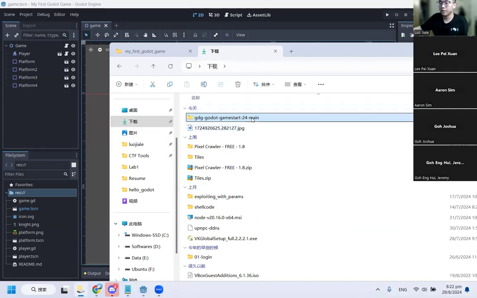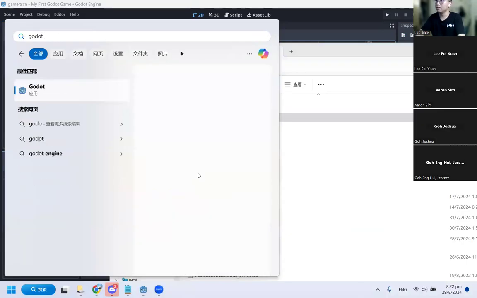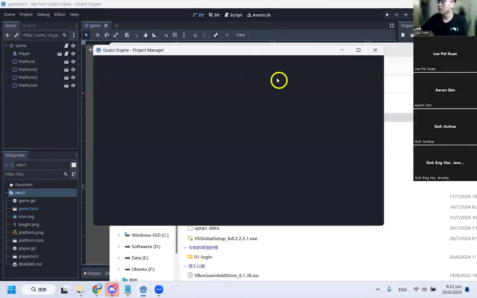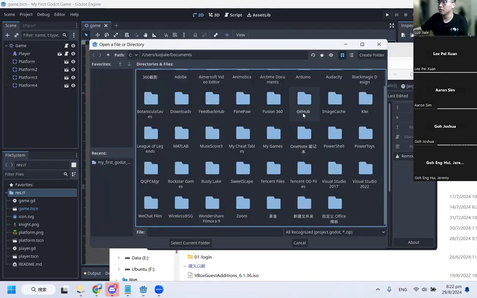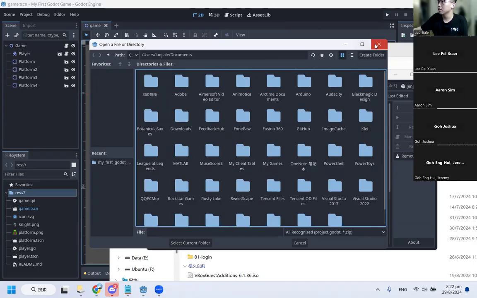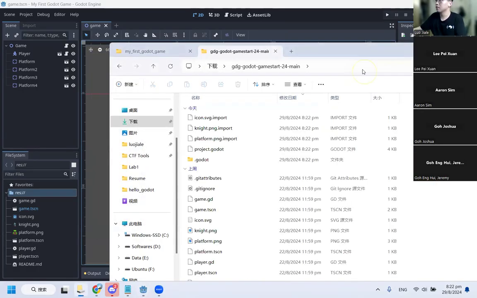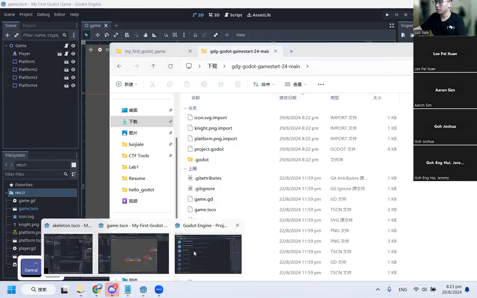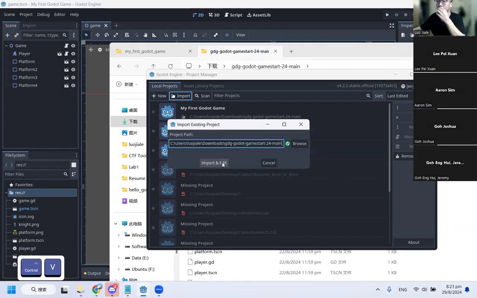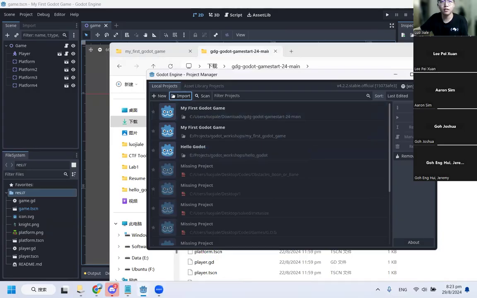I download the zip file, I unzip the zip file, and then in the Godot editor, I chose import, right? And then I chose the entire folder. I just copy the folder path into the launcher. Yeah, and import and edit. Okay, just try again, and if you still have issues, let me know.